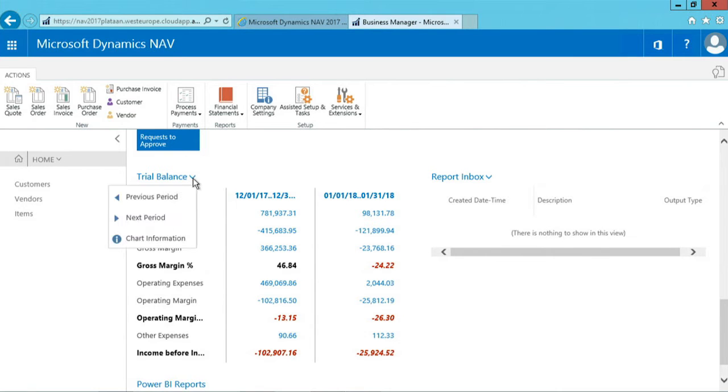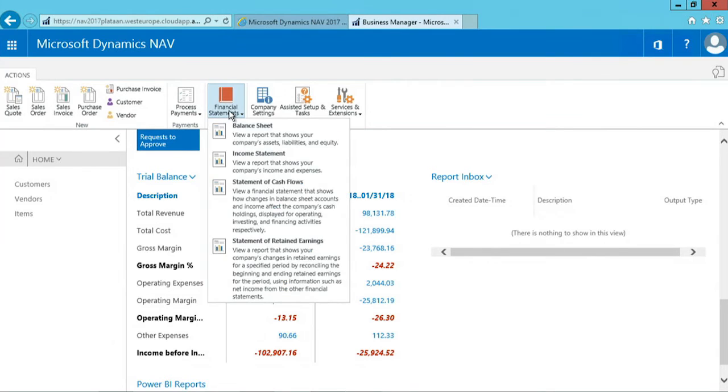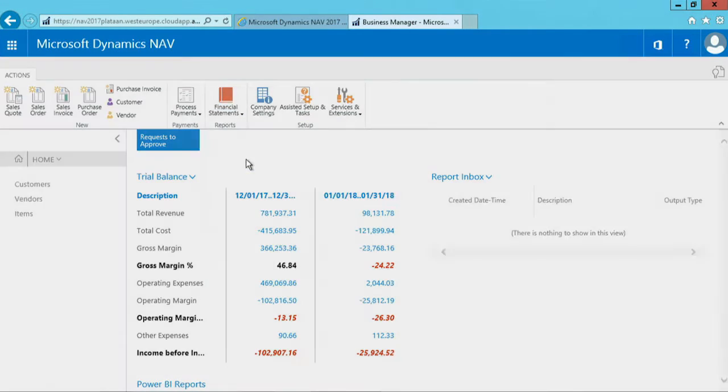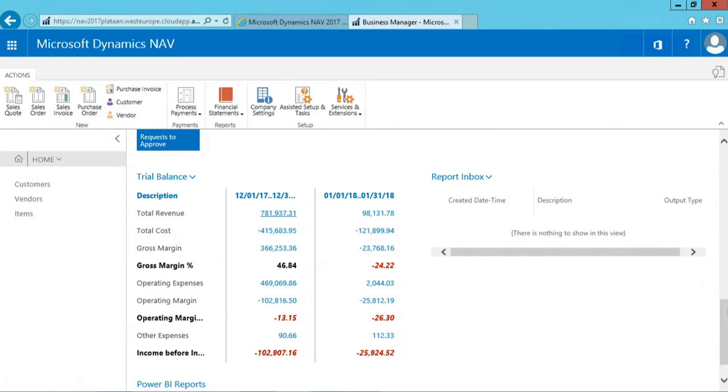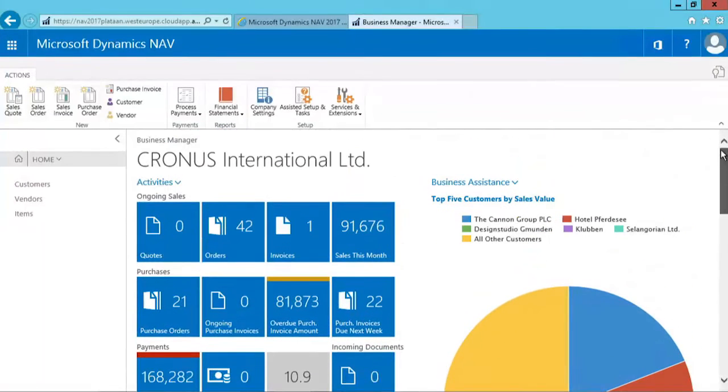And here in trial balance, you can see that you can very easily switch from one to the other period, or that you can also switch or enter specific reports by clicking on the financial statements action in the ribbon. So for example, if I want to look at an income statement, I can very easily enter a starting date and an ending date and then preview the report. So as you can see, this is an example of the role center in the web client, and it offers me all the important information and all the important actions that I'm using on a daily basis as a business manager. And we can see the same in the Windows client.